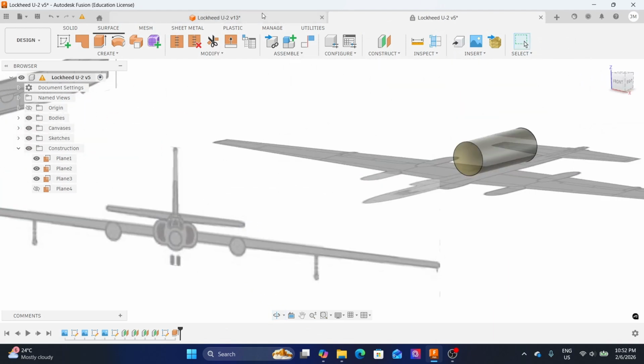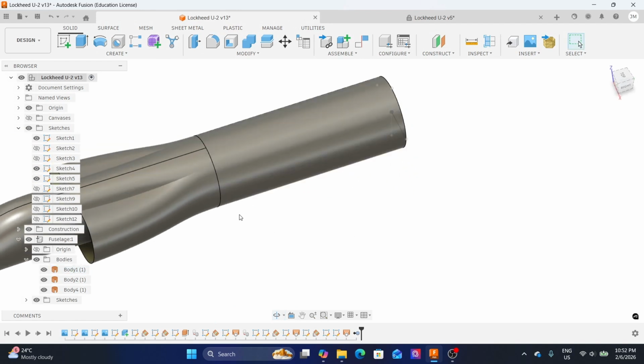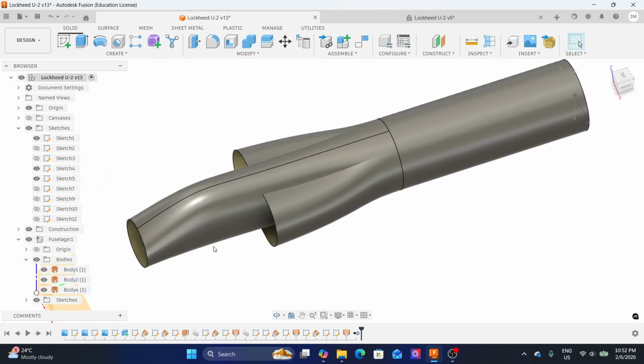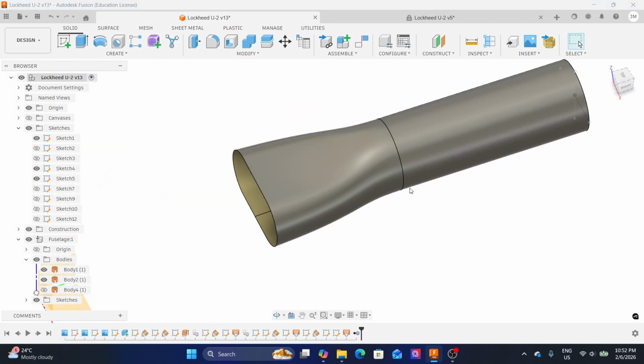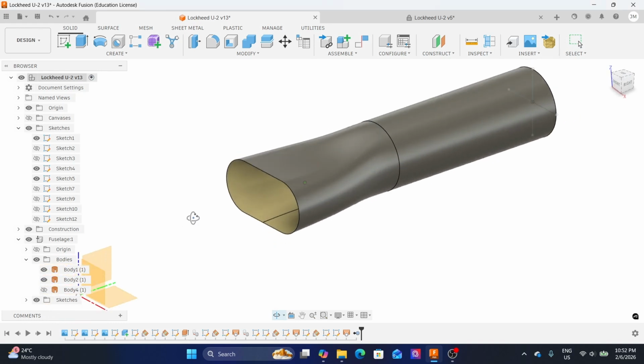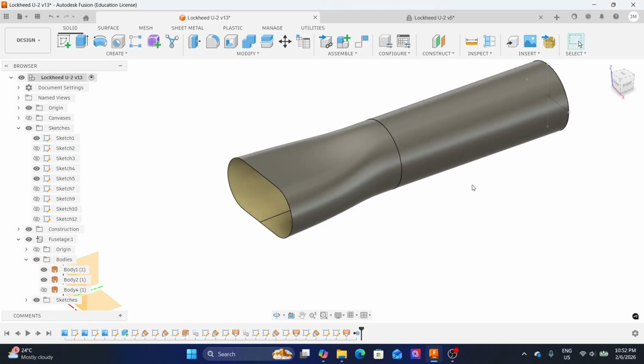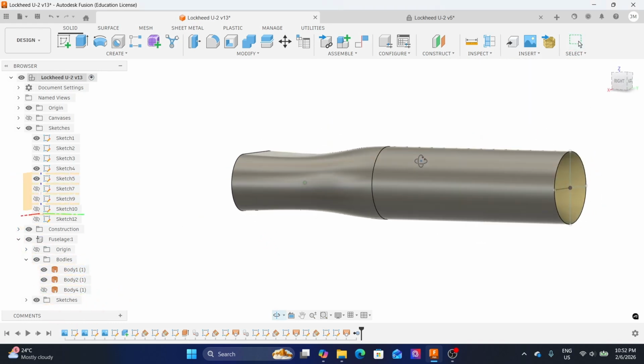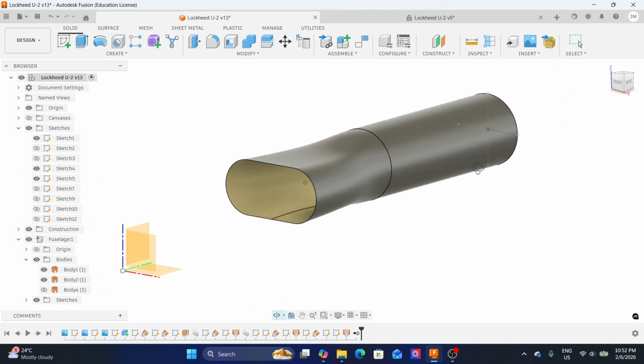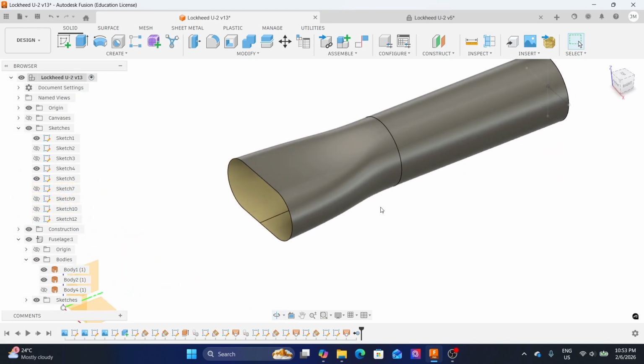Okay, now we are ready to proceed with the second body, which is this. I'll just hide this first. So we now have this, and we'll go with this body. For this, the shape might seem complicated, but it is not. It's only composed of this shape right here.